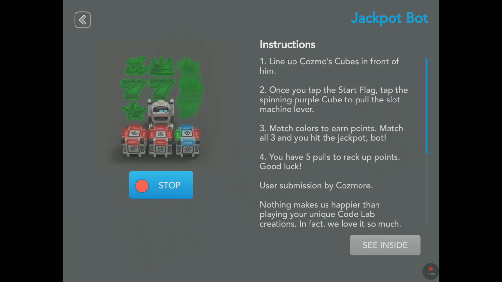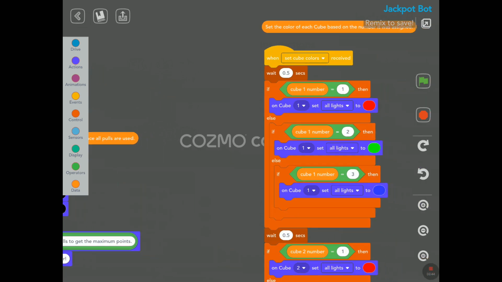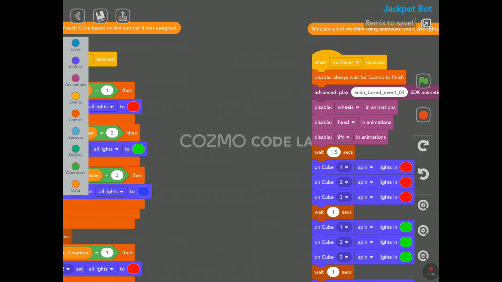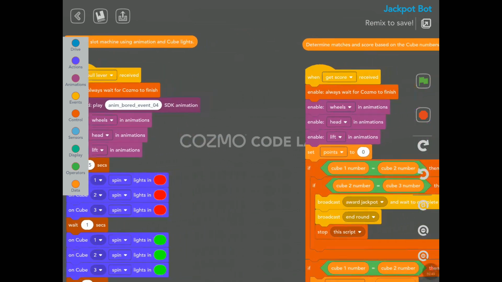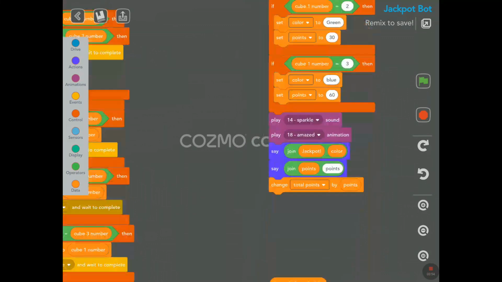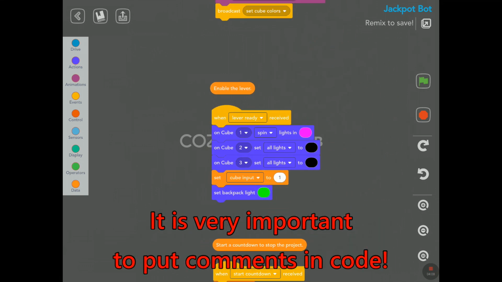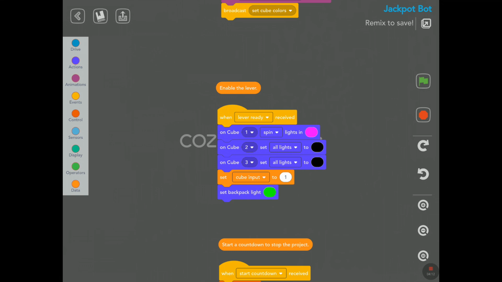But this is not what we want. So I'm going to tap on Stop. This will stop the game, and we will look inside the code to try to find the bunch of code that we need to modify. And as you will see, it's very simple. So first of all, we have to find the code where Cozmo is waiting for us to tap on the purple or the spinning cube. Right here, enable the lever. This is exactly what we are looking for. And as you can see, it's a very small bunch of code.